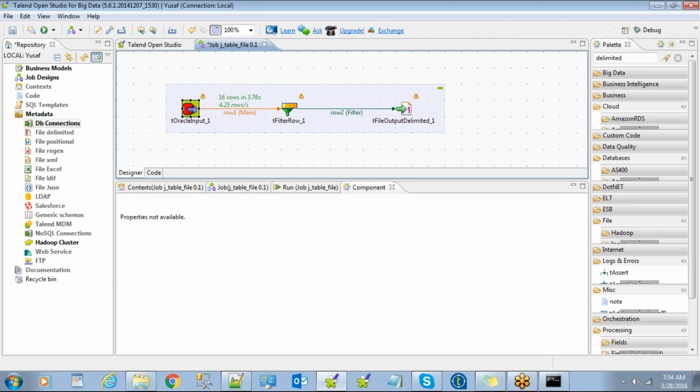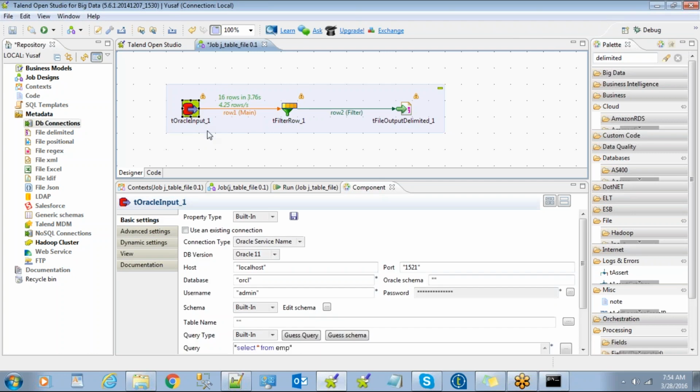Suppose I don't know how to write a filter condition in Greenplum. I don't know how to write a filter condition in some other database. I don't know how to write a filter condition on XML files. In that situation, this filter transformation will simply pull the data from the source. After the complete data comes to the Talend environment, Talend will take care of doing the filter.